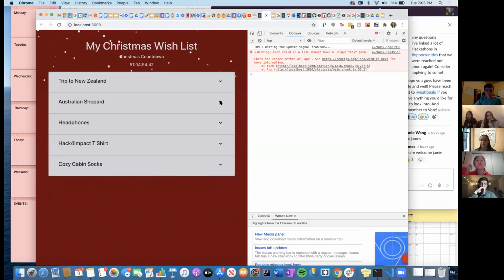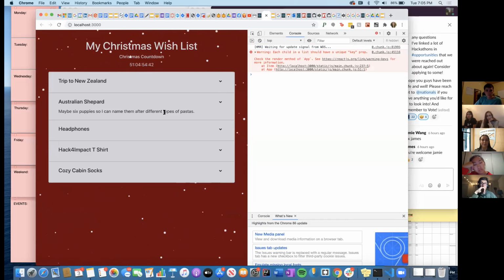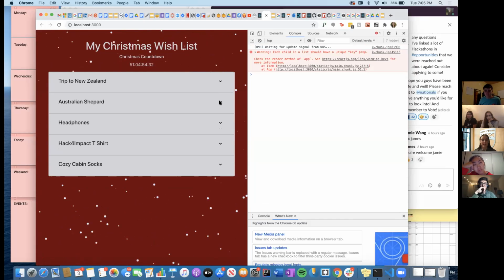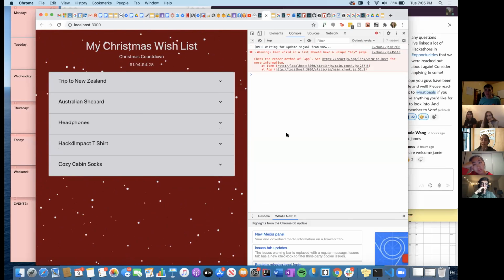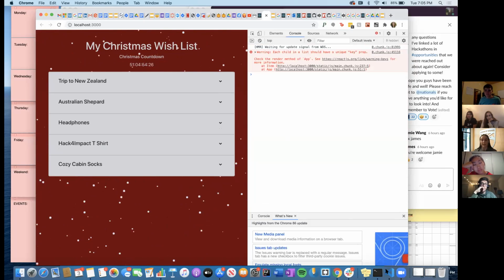Okay, so now because we are using state, theoretically, when we click this, now I have my little description for why I want an Australian Shepherd. I don't know, again, why anybody would need this, but it is a good example of using state. And so we can switch all of them like that and it will re-render automatically. We don't need to worry about that.